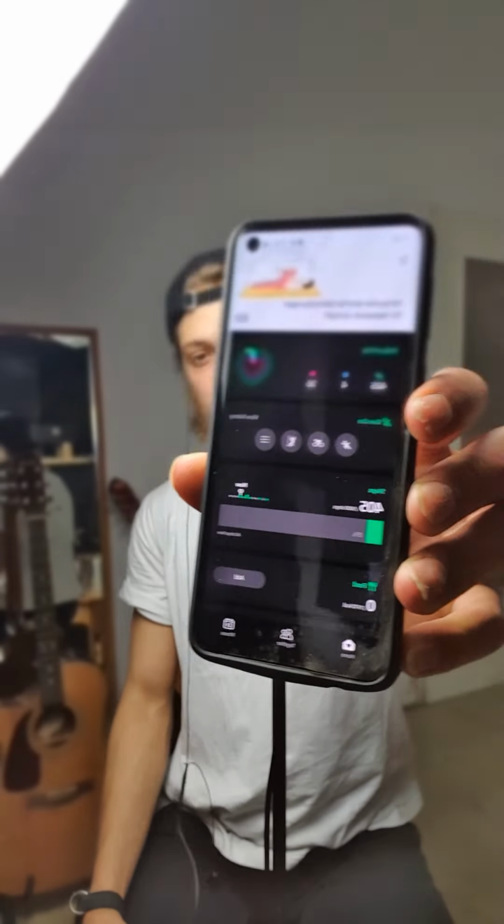You can also track your menstrual cycle within it. I don't know how exactly this works since I'm not that used to tracking this. So this is basically the home tab. And you can also see that there is additional stuff like the Together tab.